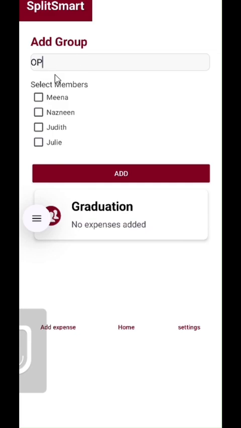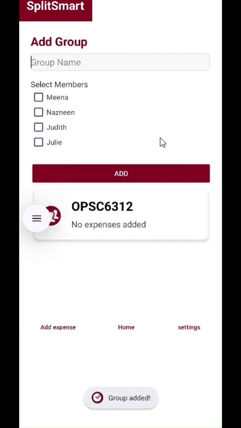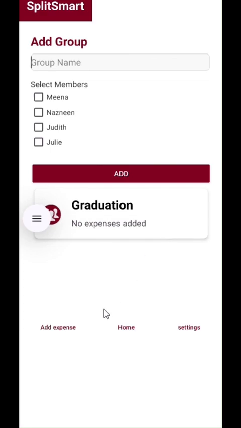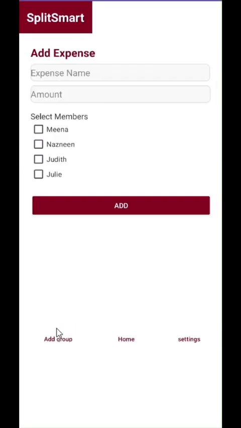We're going to add another group called open source. Once we've named the group, we're going to select the members and add the group. Now that our groups are created, we are then going to add an expense.